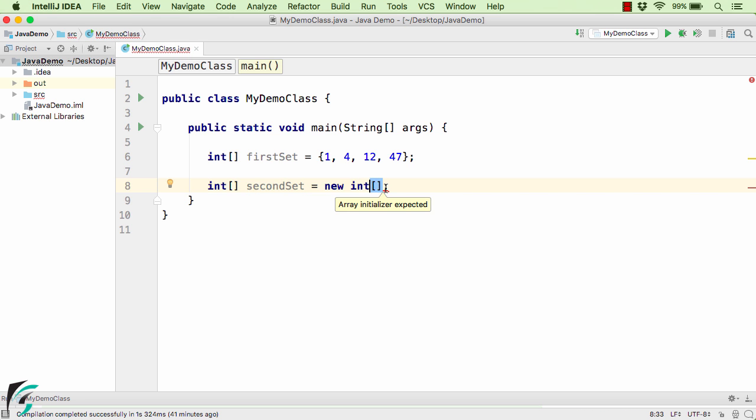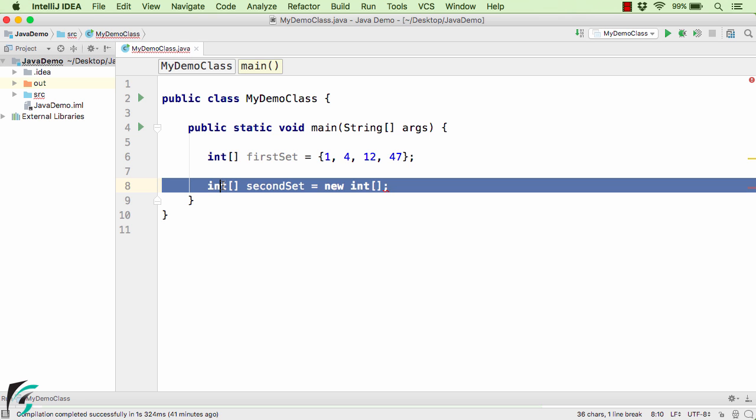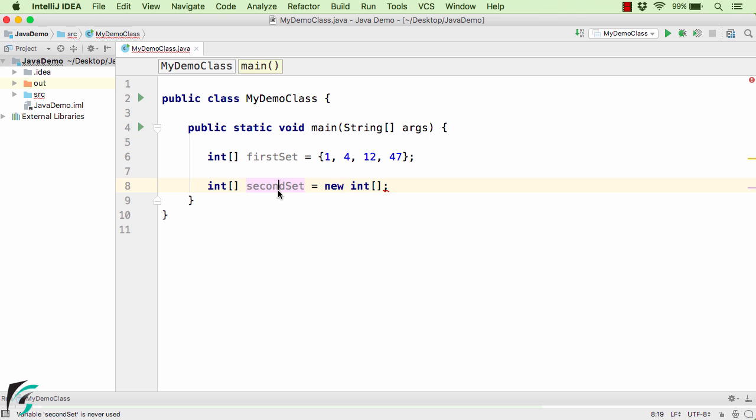Now here it is showing some error, array initializer expected. Now remember, whenever you define any array, you have to define its fixed size. Because these kinds of array are actually not dynamic. These are the arrays whose size you have to define first. Such as here for the first set, we have simply defined 4 values. That is, this array has the size of 4.